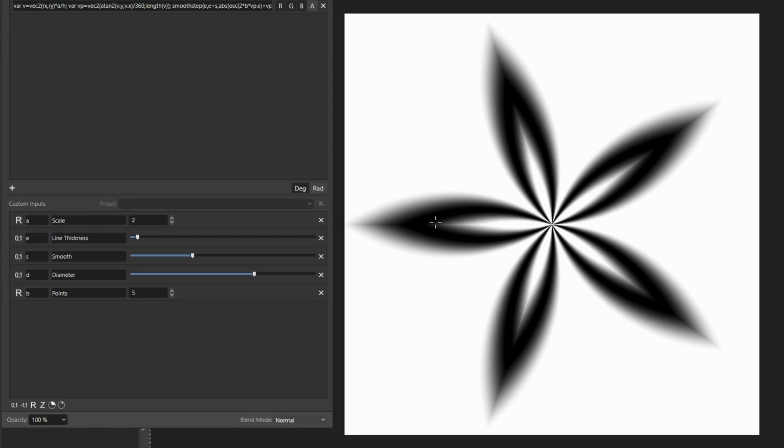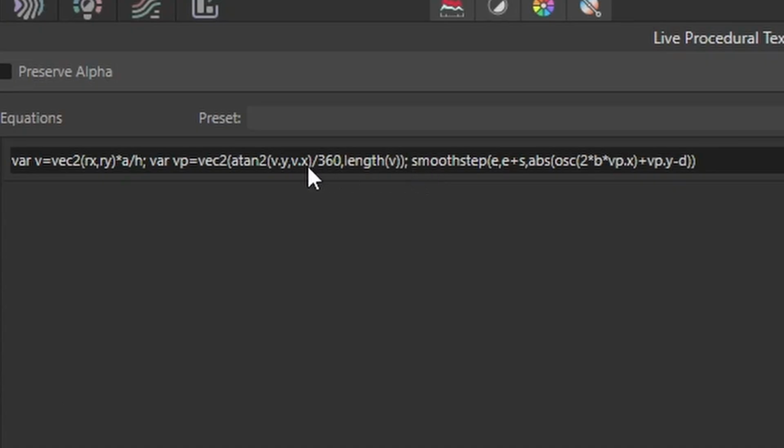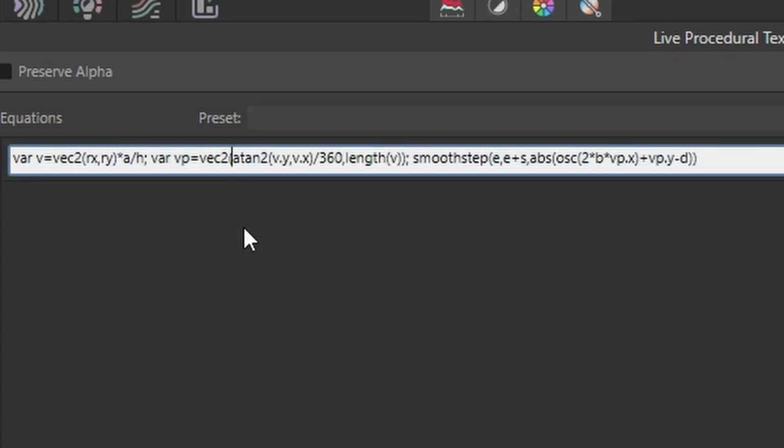Now I would sort of like to have one of the points pointing straight up instead of off to the side here. And to do that, I'm going to add a custom input, an angle input. I'm going to call it TH, and I'll label this angle. Now up here, where I have the arctangent, I'm going to put that in another set of parentheses and add TH to this before I divide by 360.